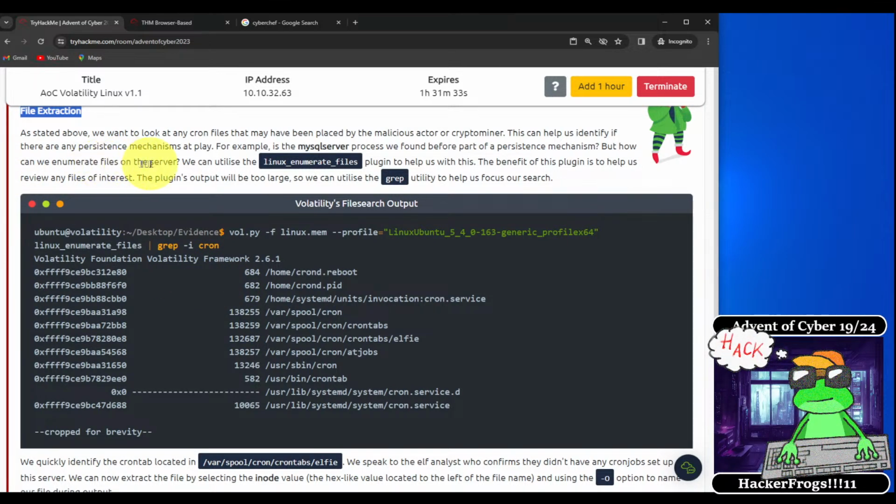As stated above, we want to look for any cron files that may have been placed by malicious actors or crypto miners. This can help us identify if there are any persistence mechanisms at play. For example, is the MySQL Server process we found before part of the persistence mechanism? But how can we enumerate files on the server? We can utilize the Linux Enumerate Files plugin to help with this. The benefit of this plugin is to help us review any files of interest. The plugin's output will be too large, so we can utilize the grep utility to help us focus our search.